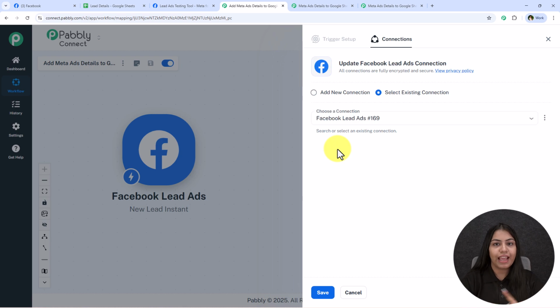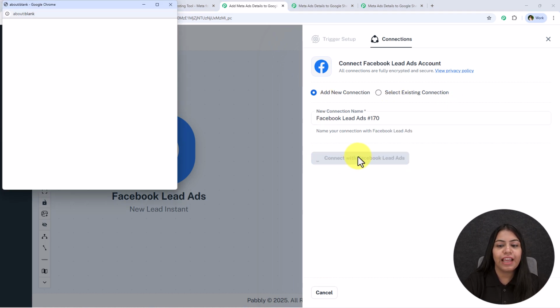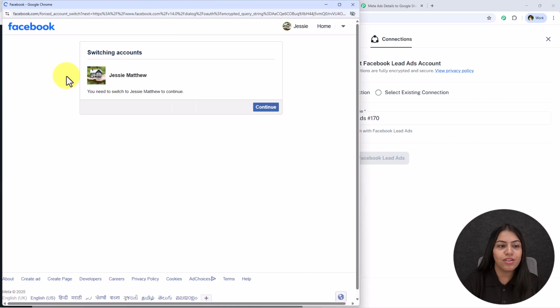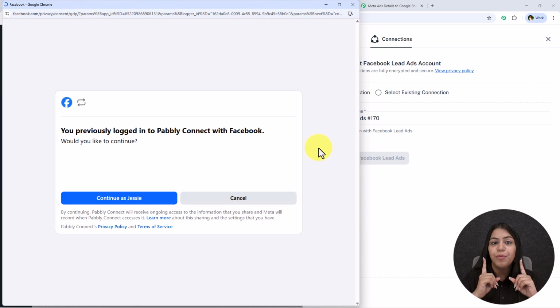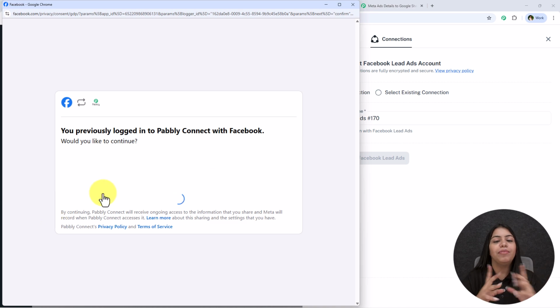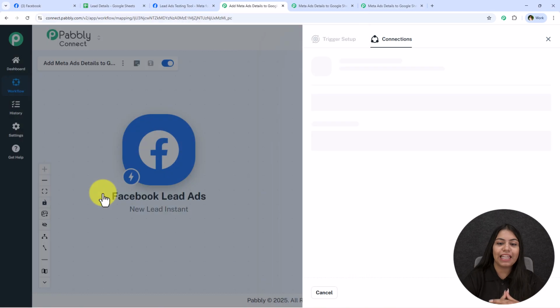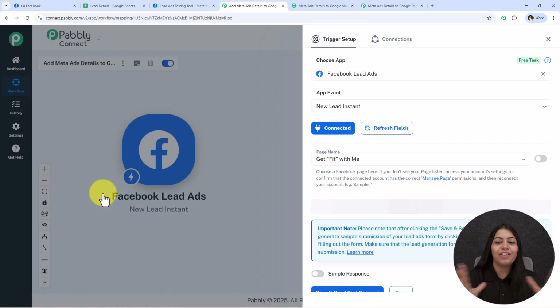Now once you click on this connect, first of all you have to make sure that you have already connected your Facebook and Instagram account if you are connecting Instagram lead ads. But for Facebook, there's no worries. If you have already created a connection between Facebook lead ads and Pabbly Connect, then click on this select existing connection and then save. But if you haven't, click on add a new connection and then connect with Facebook lead ads. Once you click on this, you have to select your Facebook account and click on this continue and your Facebook account will be connected. But you have to make sure that you have logged in your Facebook account before starting with the automation. Otherwise, first Pabbly is going to ask you to log in your account and then only this connection can be successful. So yes, you can see we have successfully connected this.